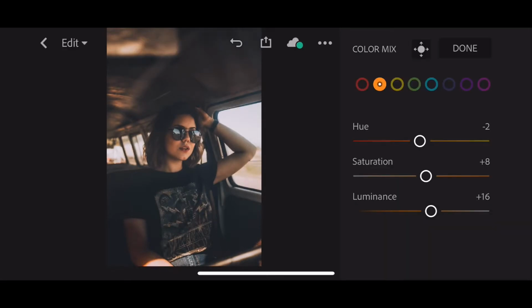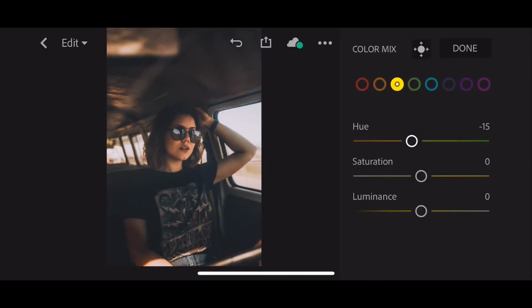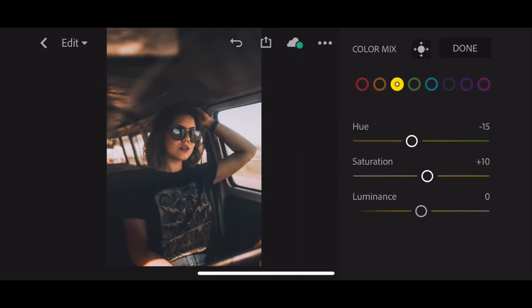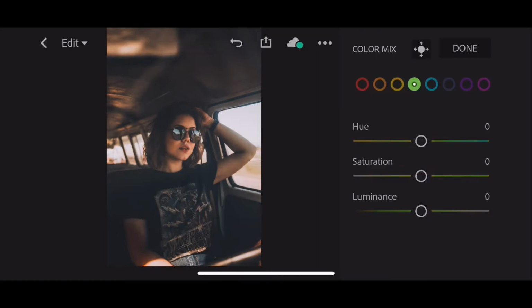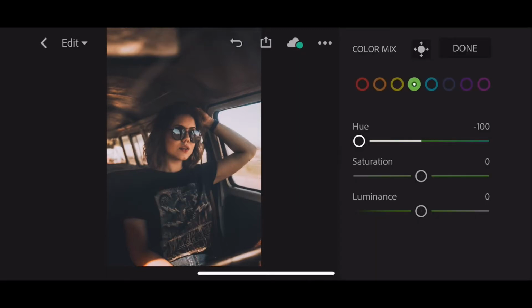Now for the yellows, decrease the hue of yellow to -15, saturation to +10, and luminance to +5. Decrease the hue of green all the way towards -100 and saturation to -100 as well. Then go to the next panel.